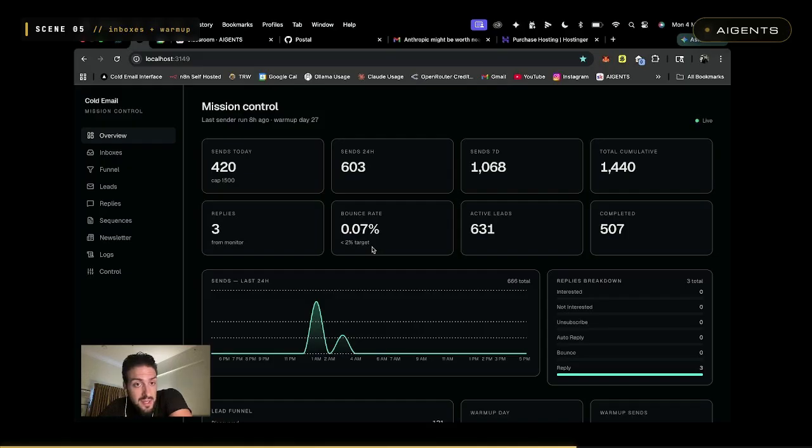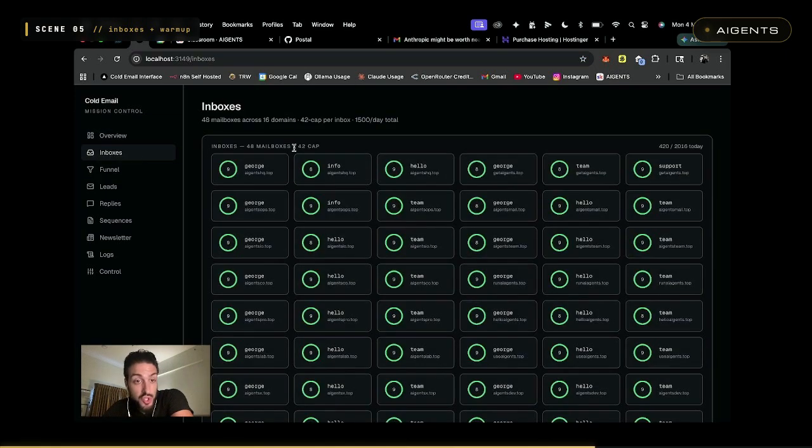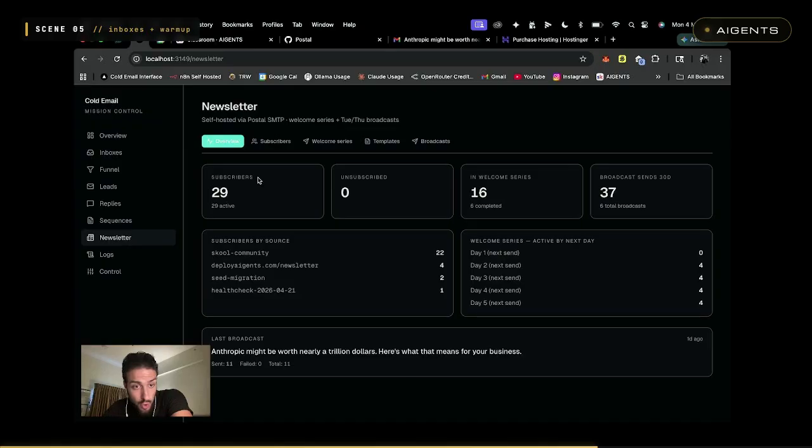But yeah, that's it. The dashboard is a good final product to have once you've built everything out, because once you have everything, you will want a little dashboard to track everything, to know exactly what's happening, if it's actually working, how many emails have been sent, if it's actually using all your inboxes, if your newsletter subscribers are synced properly. So yeah, it's pretty damn cool.